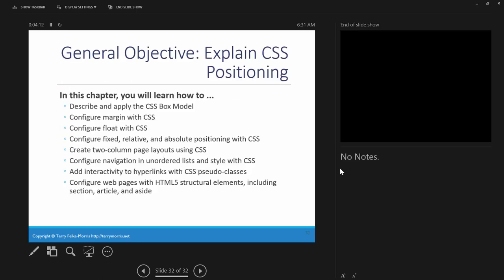So in this chapter, as we come to the close here, we briefly went over the CSS box model. We talked a little bit about some of the differences between margin and padding. We looked at how to float things, and we're going to look at these in more depth and breadth of coverage as we go on. I showed you examples of fixed positioning, relative positioning, and absolute positioning. We looked at how you set up a two-column page layout. We also looked at a single-column page layout, for that matter.